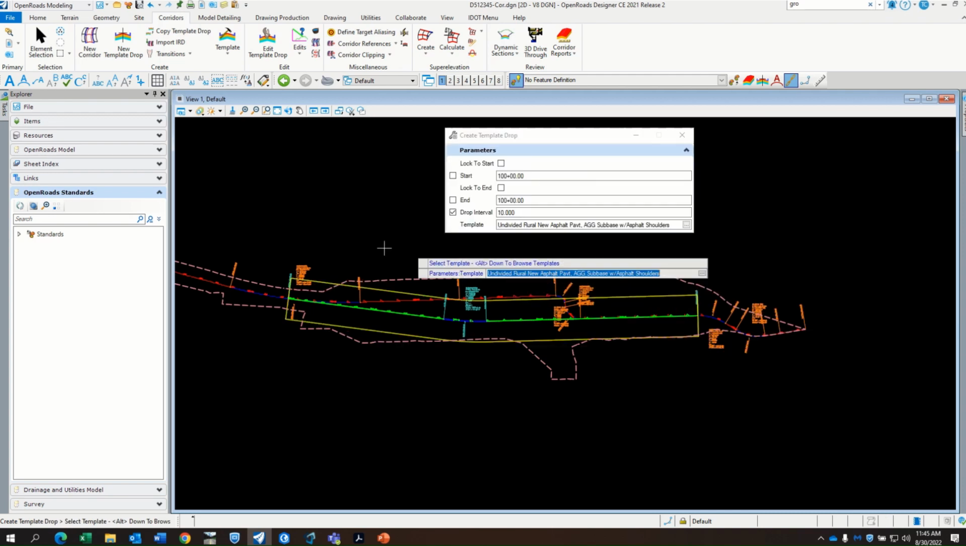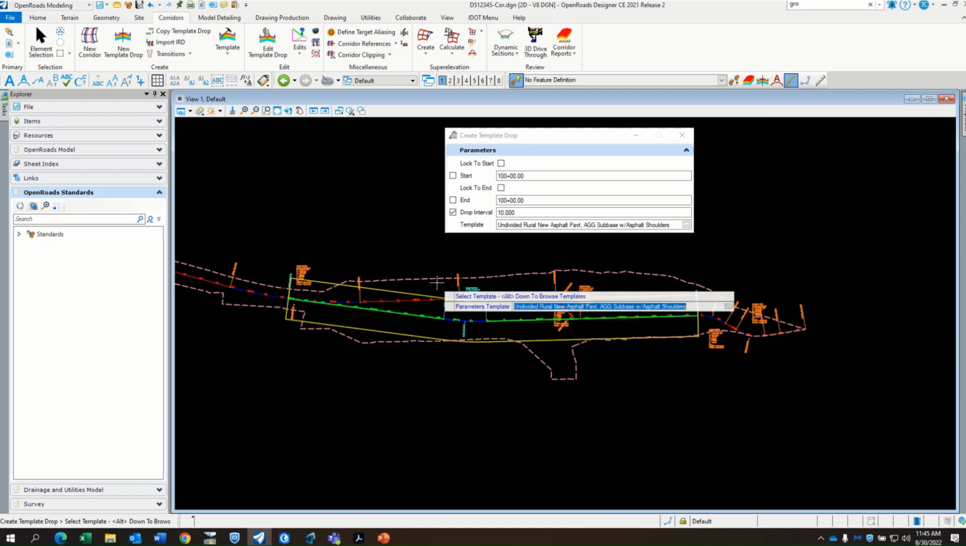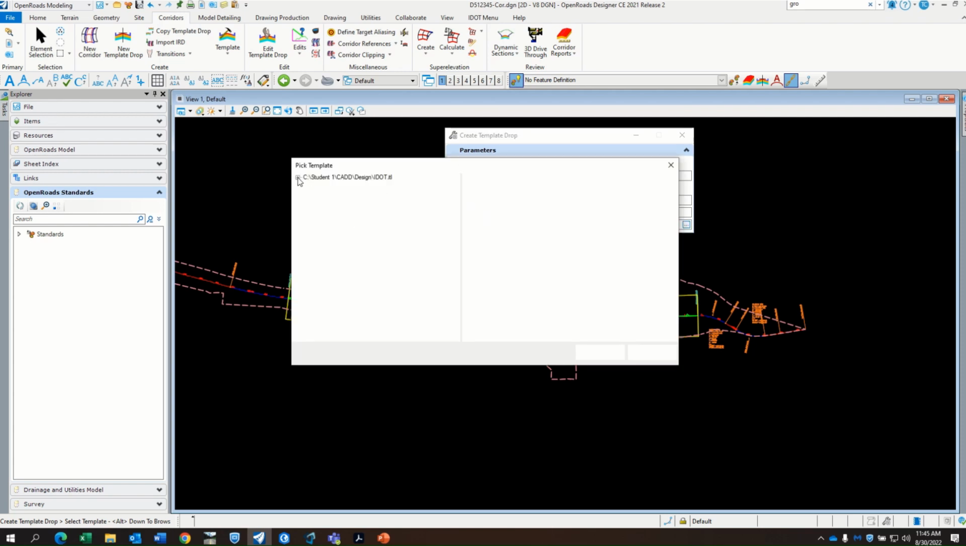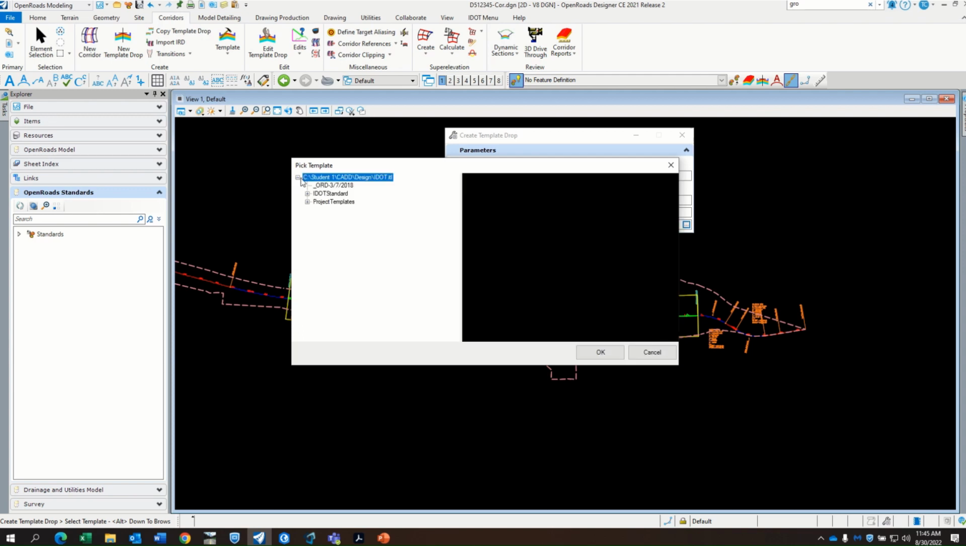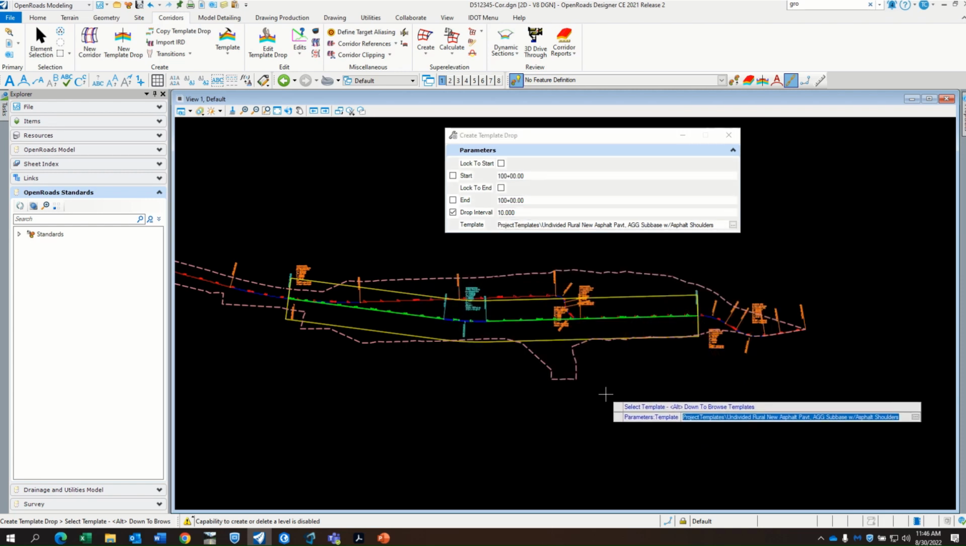Alright, so there's my corridor. My corridor really doesn't contain any templates yet until I assign one to it. In fact, if I wanted to, I could point to some template at this point, or I could get out and come back and drop multiple templates against that corridor later. But since I already know what template I want to use, remember we copied that IDOT template under project templates, and so yeah, I'm going to go ahead and apply that template against this corridor.